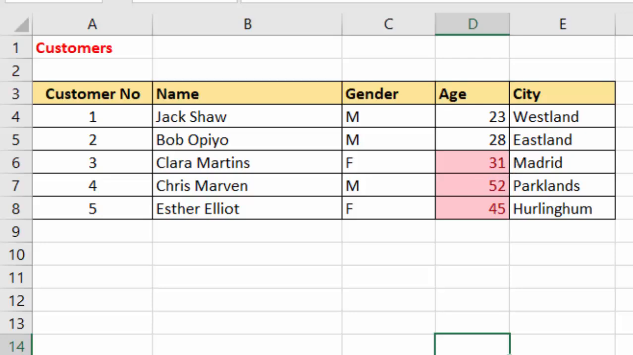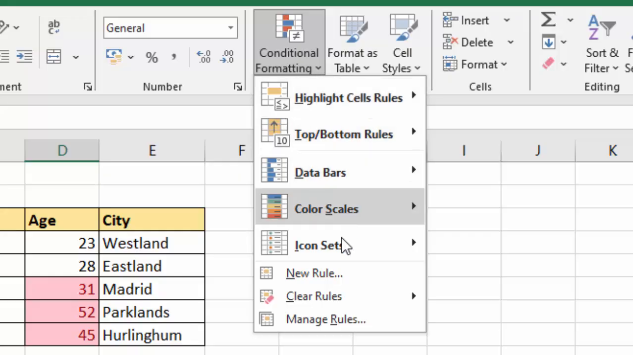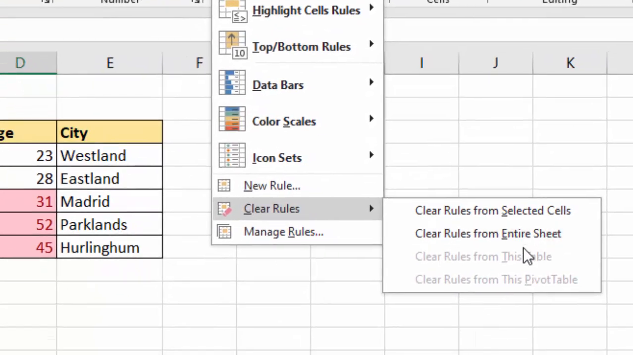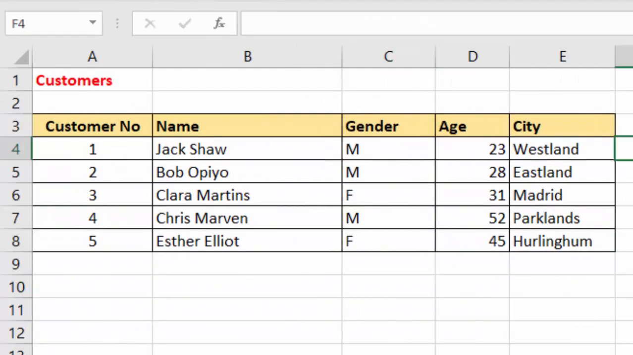If you want to remove the conditional formatting rule, you can as well come to conditional formatting, clear rules from entire sheet. When you click this one, all the rules are removed. That is how simple it is to do sorting, filtering, and apply conditional formatting to your data in MS Excel. Go ahead and try this.